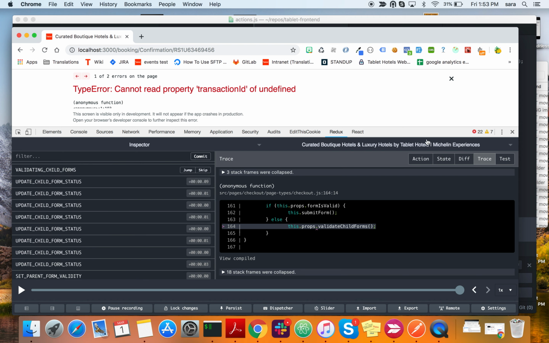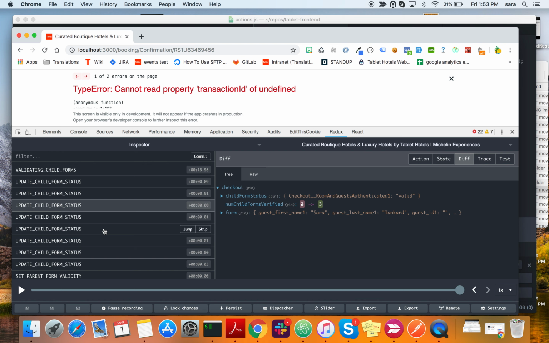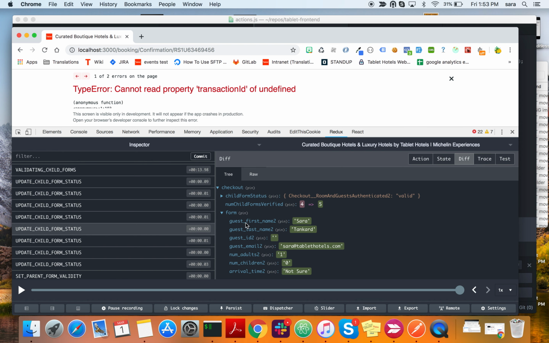So we start again with validating child forms, setting that global variable to be true, so that alerts the form.js that, hey, we need to check all the child forms. And it goes through and it checks all of them. It's incrementing the number of forms that have been validated. It's keeping track of the form values, which is also important because these are the form values that we're going to use to submit the checkout form.